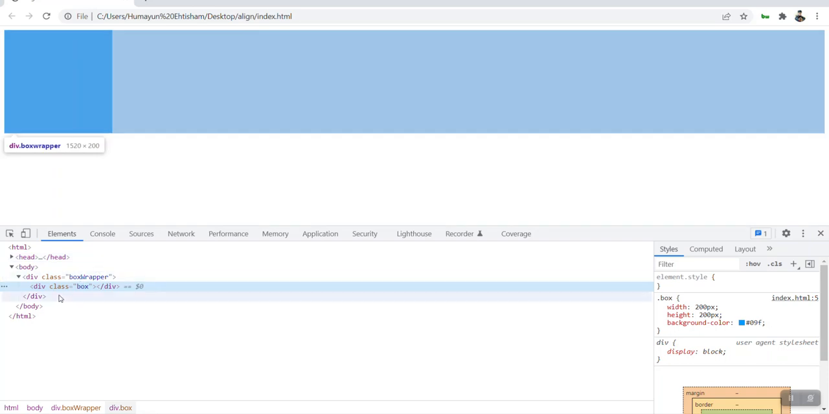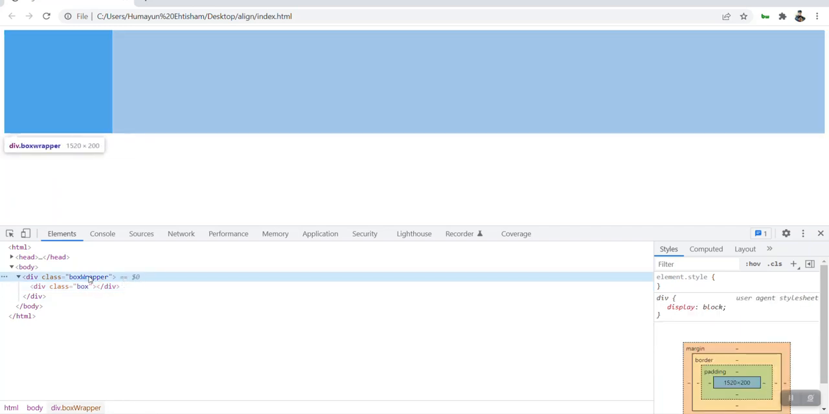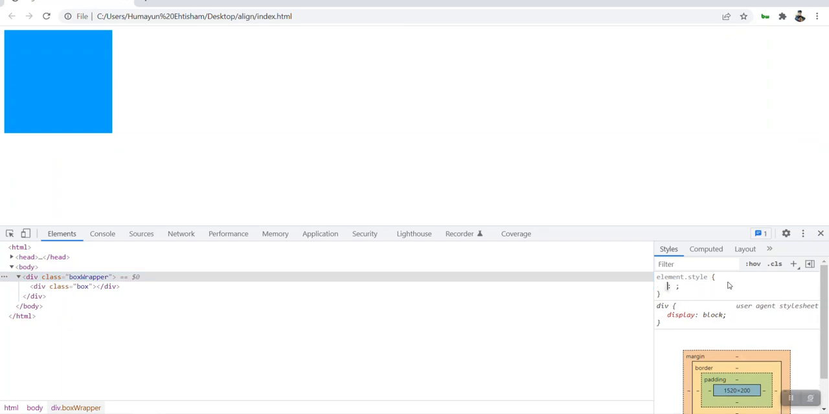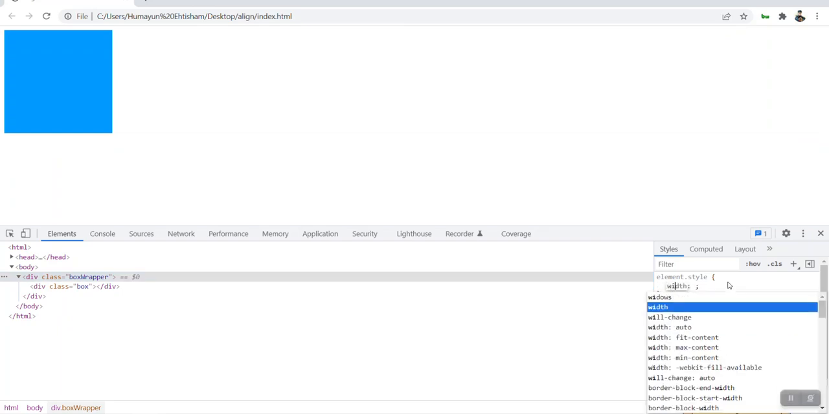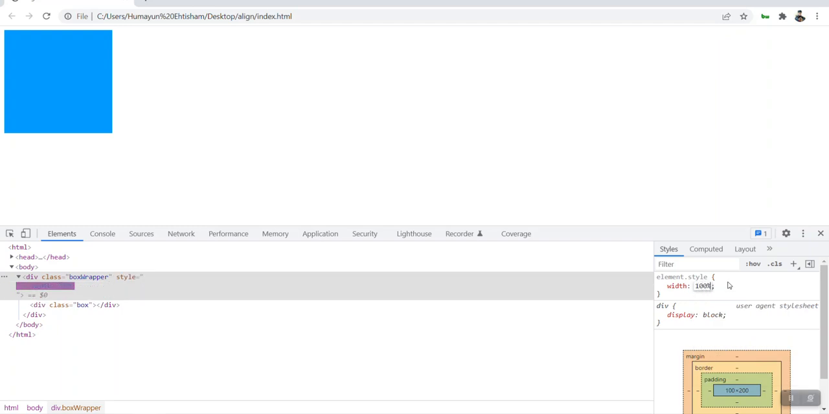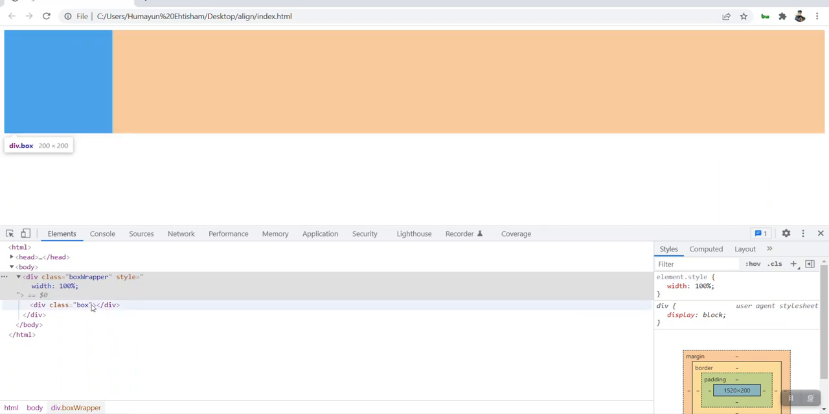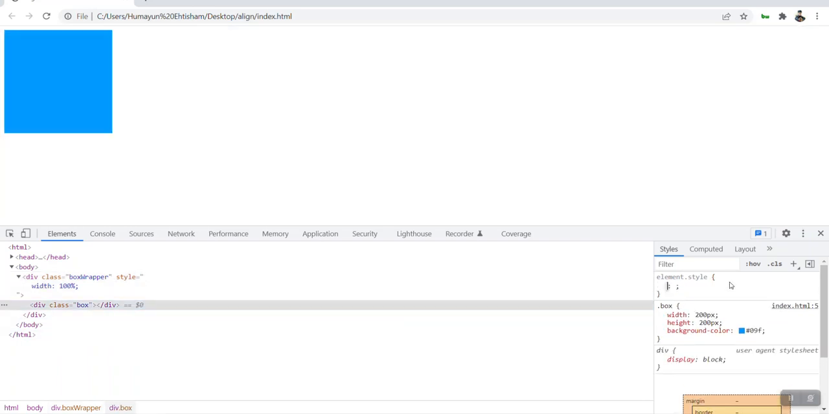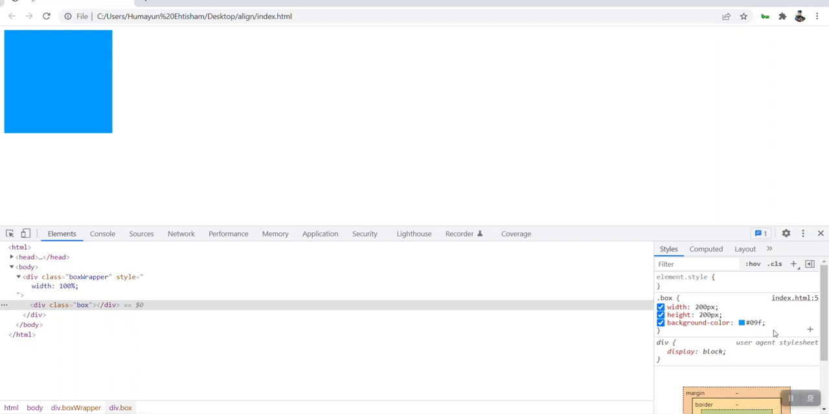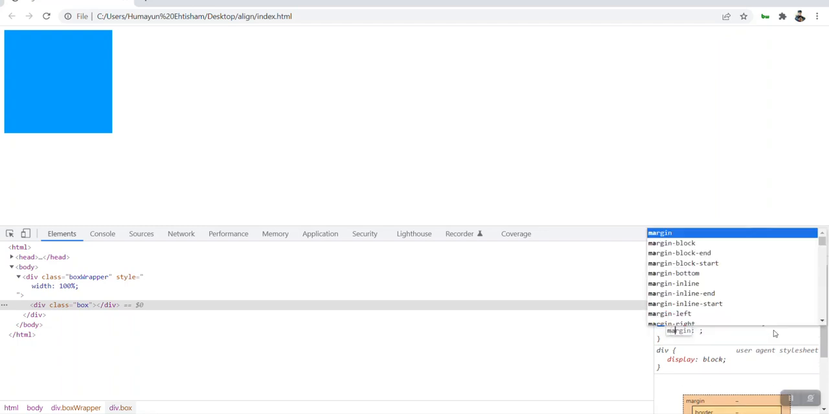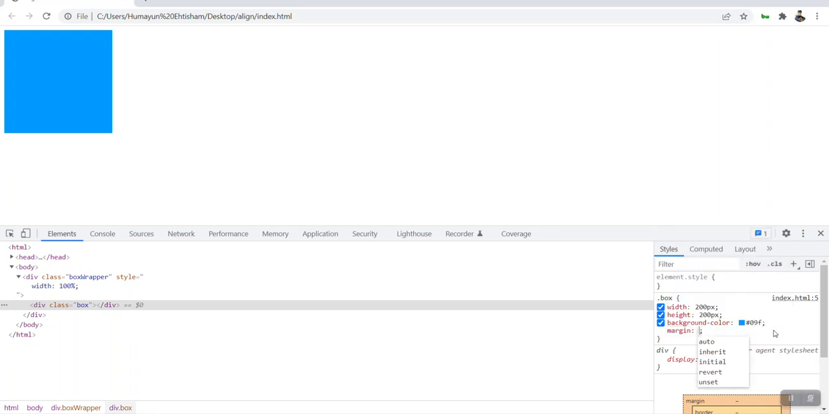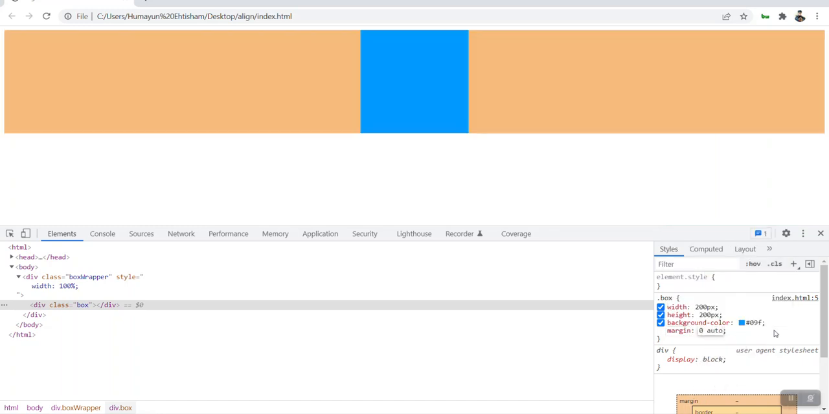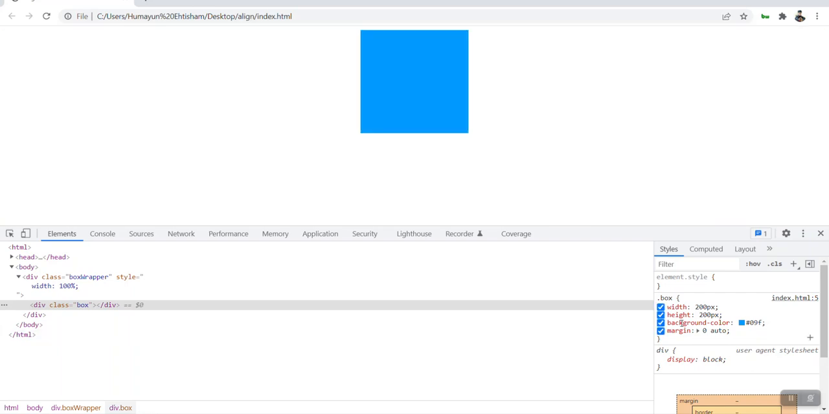Let's see it in the dev tools of Chrome. This is box wrapper, this is the box. Now we will need to assign the width of box wrapper, which will be 100%. Okay, and box needs to be aligned center, so we'll do it like margin 0 auto, and here we have centered it.